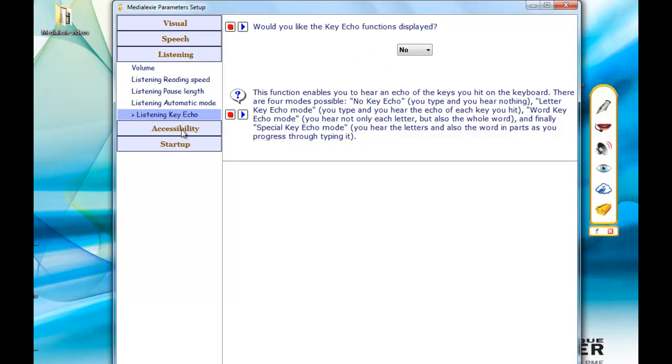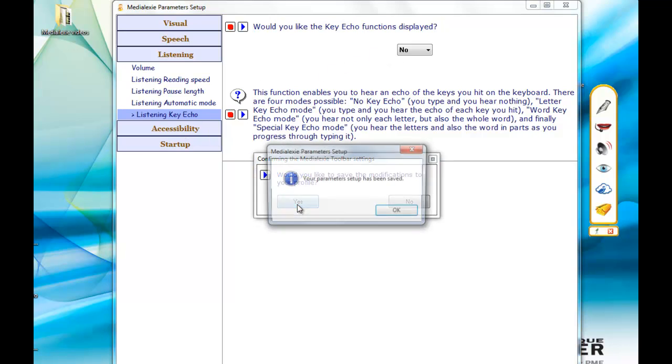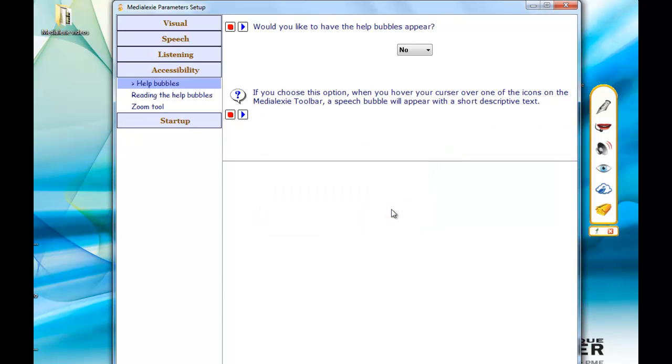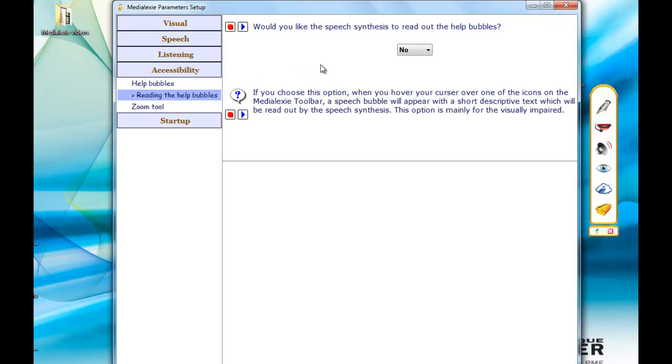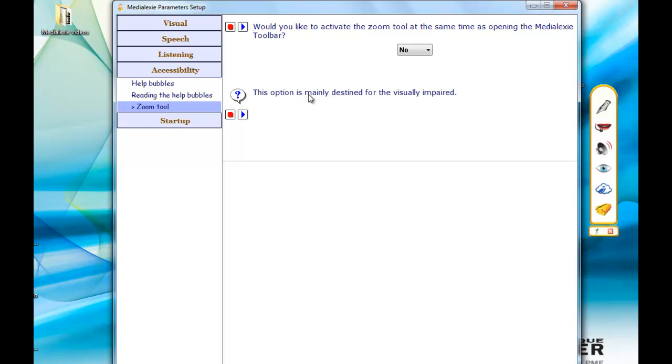Now you can move to the Accessibility tab. Don't forget to save the modifications. In the Accessibility tab, you can choose to activate or deactivate the help bubbles, which are bubbles that will appear when you hover your cursor over one of the icons on the Megilexi toolbar. You can decide for the system to read or not these bubbles, and you can activate the zoom tool, which is mainly designed for the visually impaired.